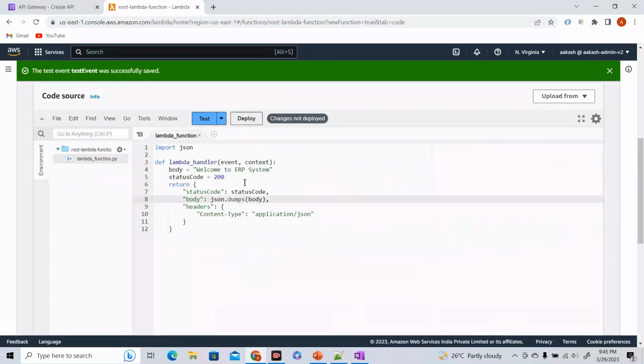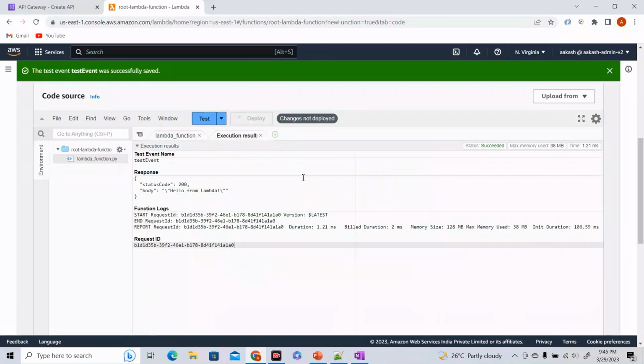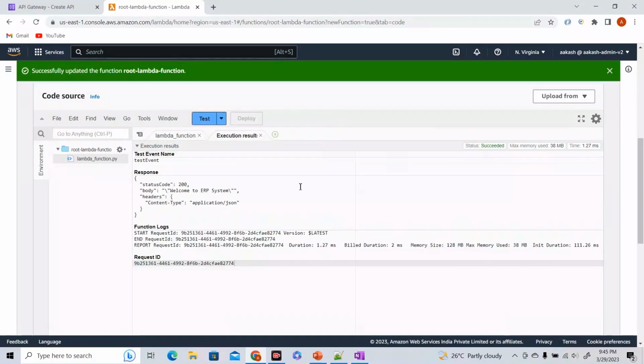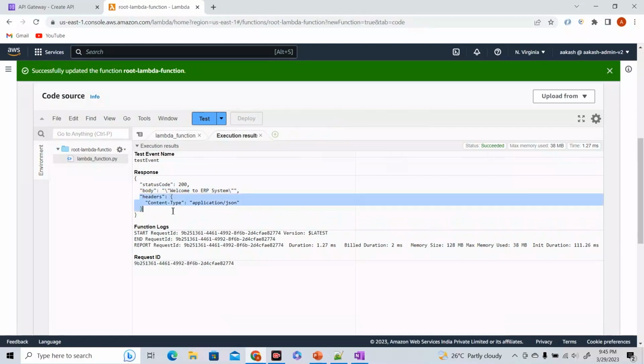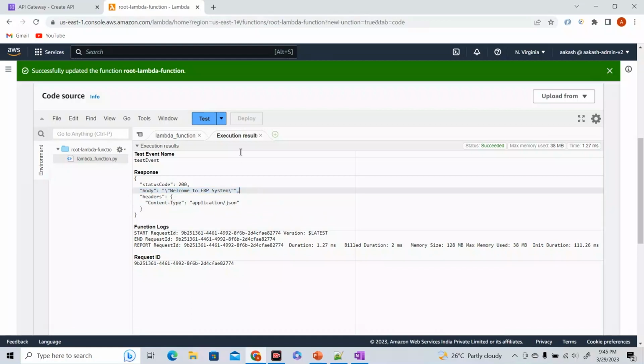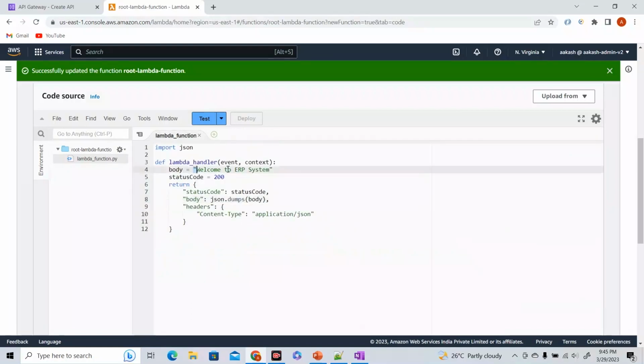So over here in my Lambda function, I'm just going to deploy this function. Okay, now it has been deployed. I'm going to test the function. So it says body is welcome to ERP system, right? Now the headers are these things. So our function has been deployed and tested. We're going to get the body as welcome to ERP system. That's the only thing we are going to get from my Lambda function as of now.